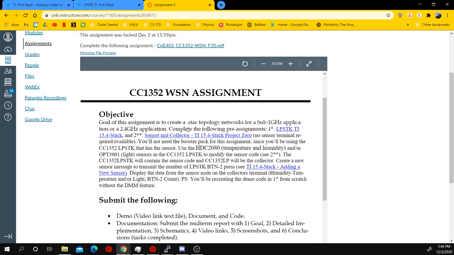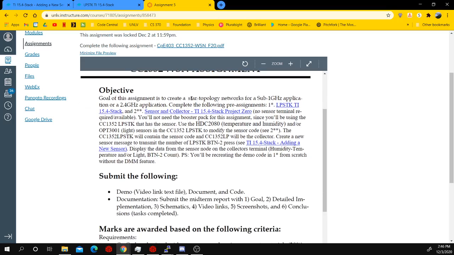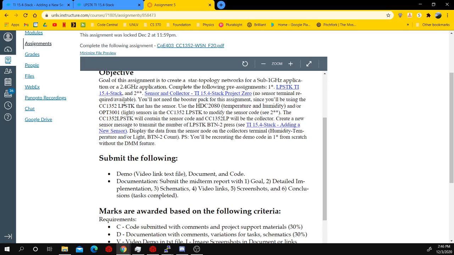The task of this assignment is to create a star topology network, the sub-1 GHz application or 2.4 GHz application. We had to do the pre-assignments, the LPSTK stack, the sensor and collector project 0, no sensor terminal required or available. You'll not need a booster pack for this assignment. We're going to be using the LPSTK sensors, use the HDC, so basically just use the sensors on the LPSTK.